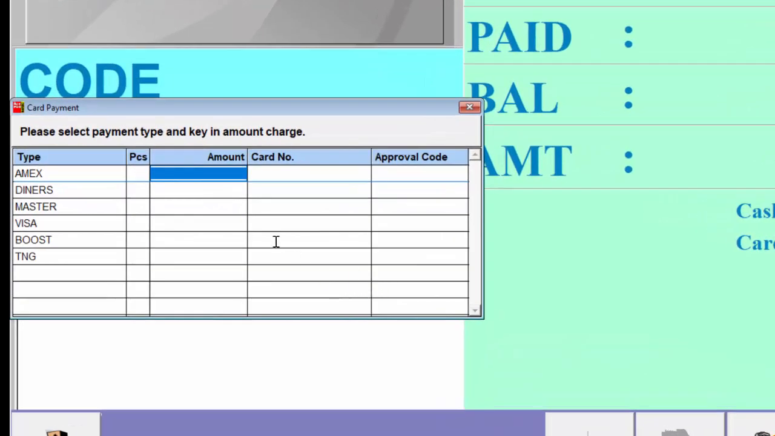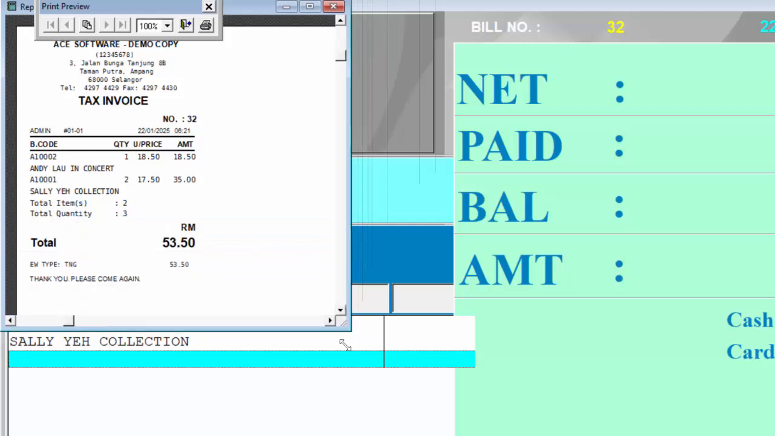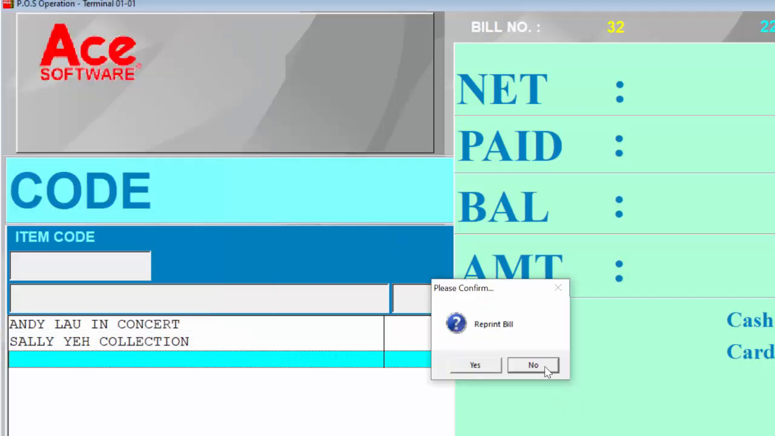Remember earlier you set up all the credit cards you have, or even e-wallets, they will all appear here. So let's say you pay by Touch and Go e-wallet. How much is the amount? If there's any card or approval code, you can type it. If not, total up, the bill comes out and shows that it's paid by Touch and Go, for example, in this case. Reprint bill, no.